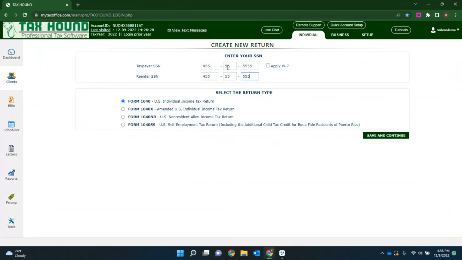I want to point out something here, especially for anybody who's new. I would not adjust this select return type unless you were doing an amended return or you know you're doing a 1040 NR. This piece here gets really confusing: U.S. self-employment tax income or tax return. The key piece to pay attention to is where it says for bona fide residents of Puerto Rico. The 1040 SS only applies to bona fide residents of Puerto Rico. It does not apply to stateside Americans.